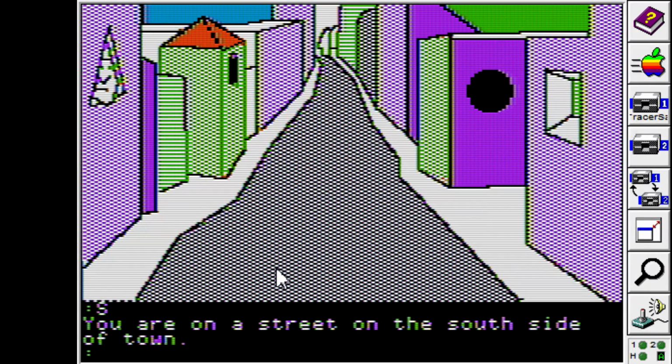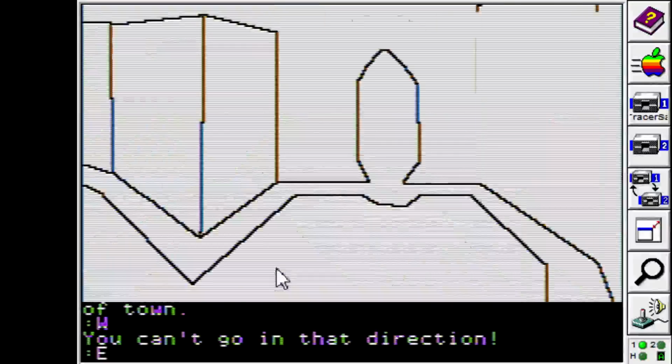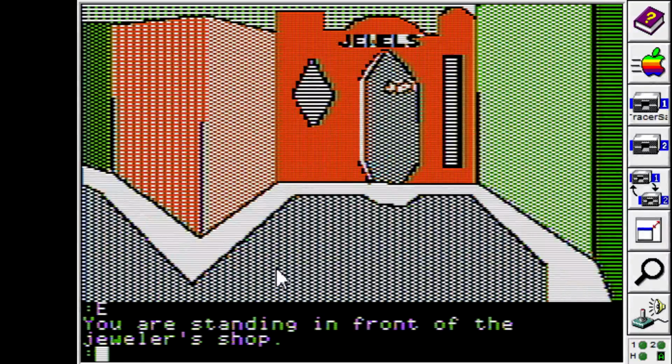We're on a street on the south side of town. Just make sure, yes, there is a direction that wasn't listed. Usually games let you know what all of the available exits are, and other games expect you to be intrepid and to test things, and this is clearly in the latter.